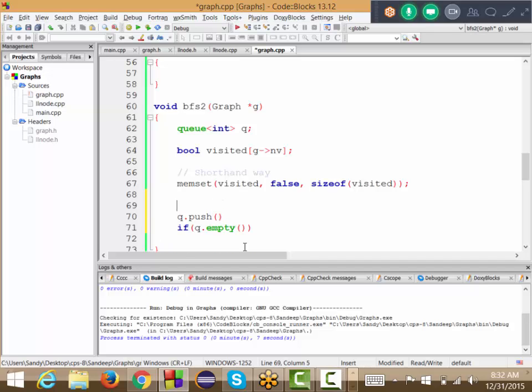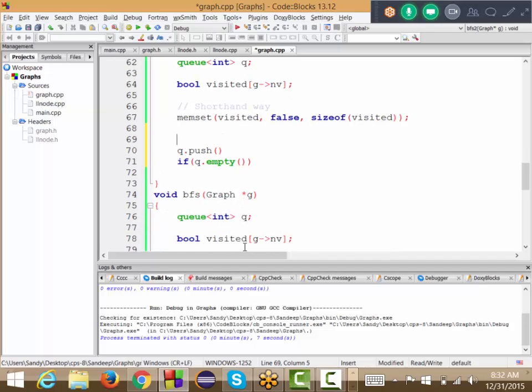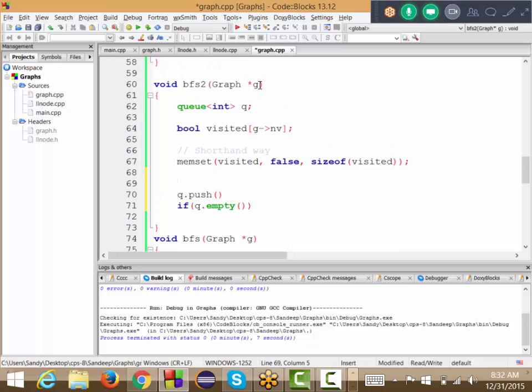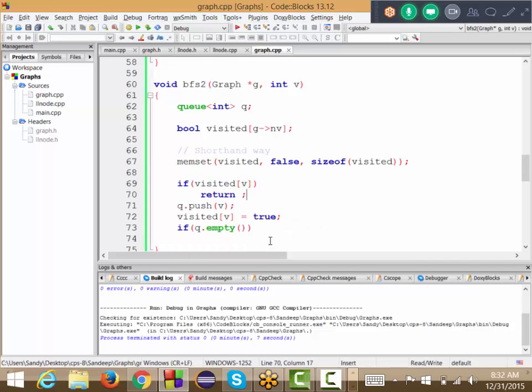So here what should I do? Or before pushing, you have started with the initial vertex, right? Fine, we will go with that for now. Int v. So you are saying push v. Before that we should check if it is visited. Fair. If visited of v is true, then we simply return. We don't have to proceed with this function. Okay. Otherwise we push.